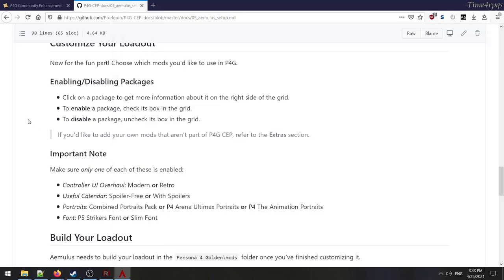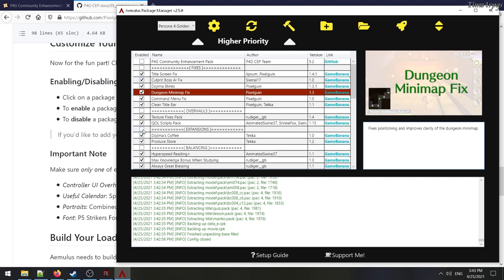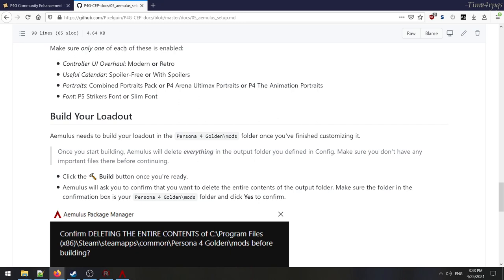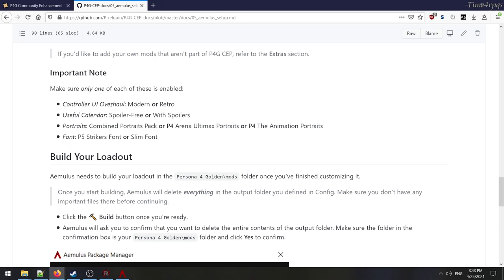So that'll be helpful. To enable a package, make sure it's checked. As you can see, some are checked, some are not. To disable, uncheck it. Important note, make sure only one of each of these is enabled. Controller UI overhaul, probably not going to mess with that. Useful calendar with spoiler free or with spoilers, portraits, can't read. All right, so basically, I guess some of these mods give you options between one or the other. Obviously, you don't want two of the same similar type of mod on, or it's going to cause conflicts. That makes sense.